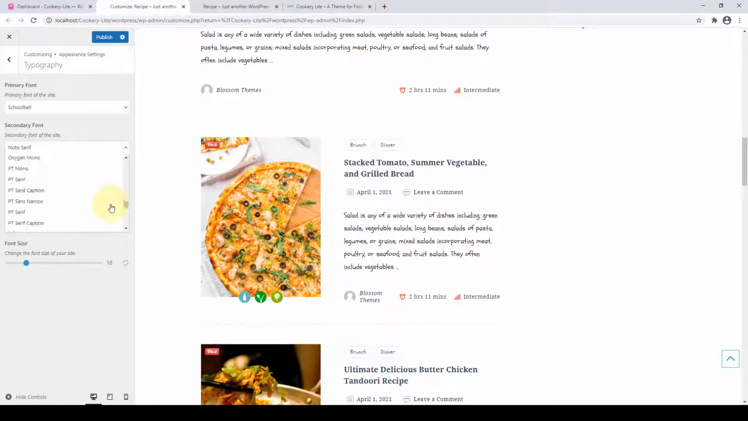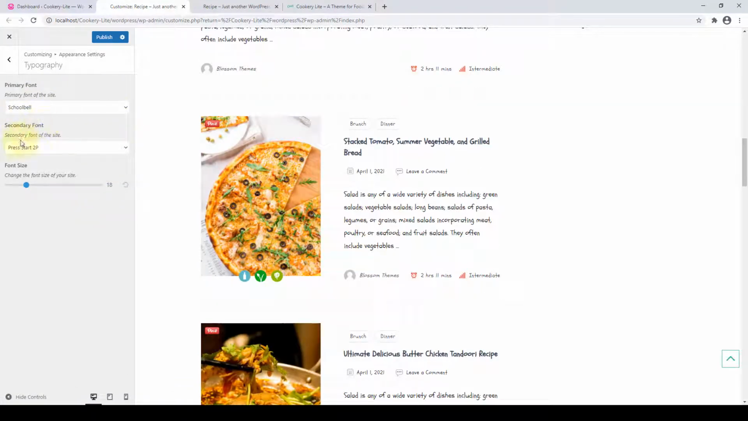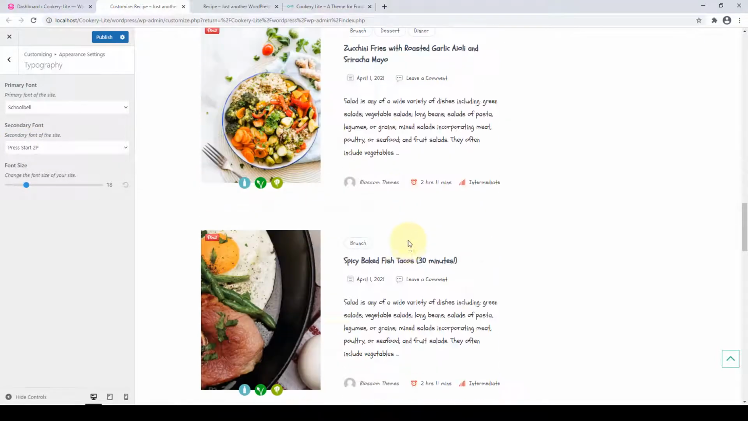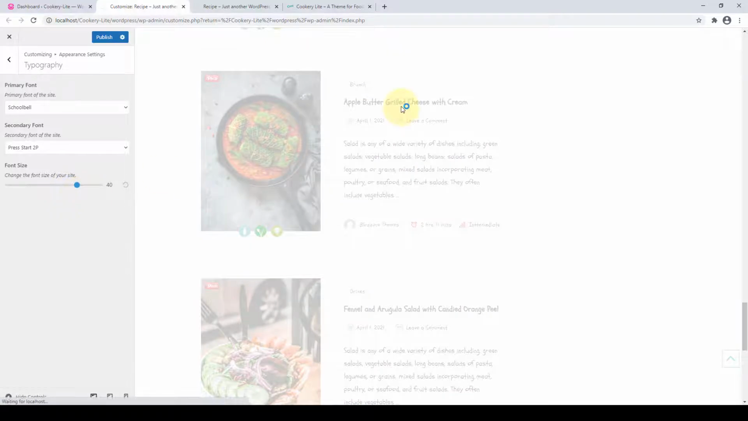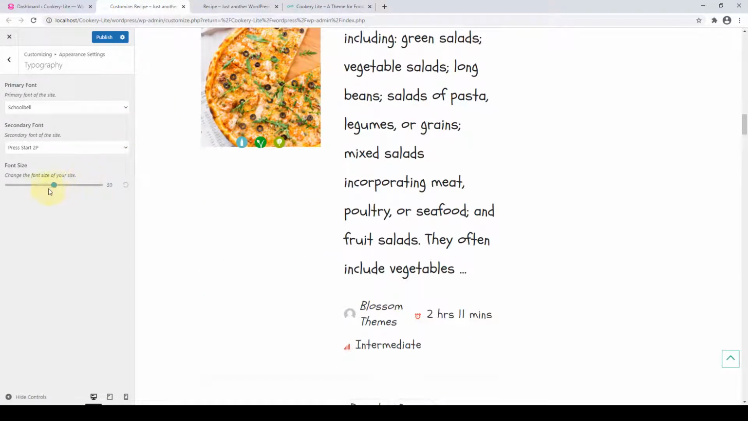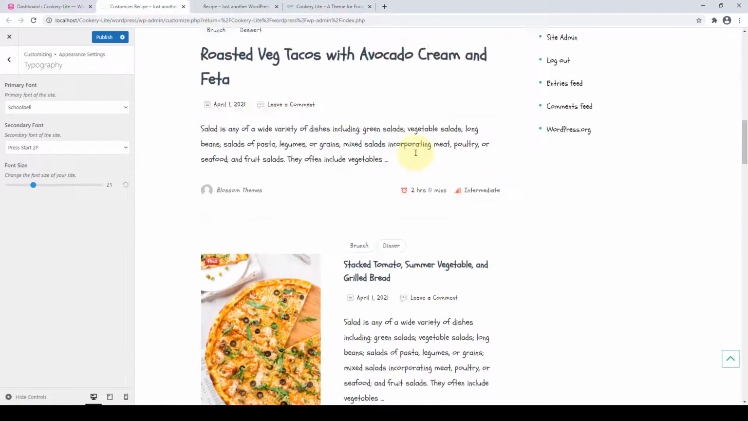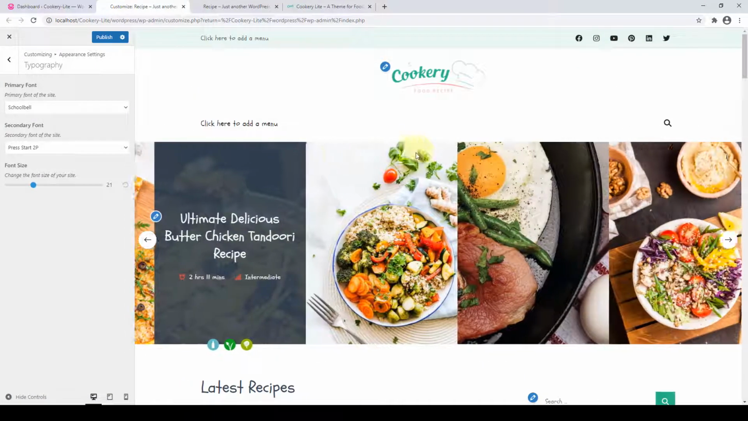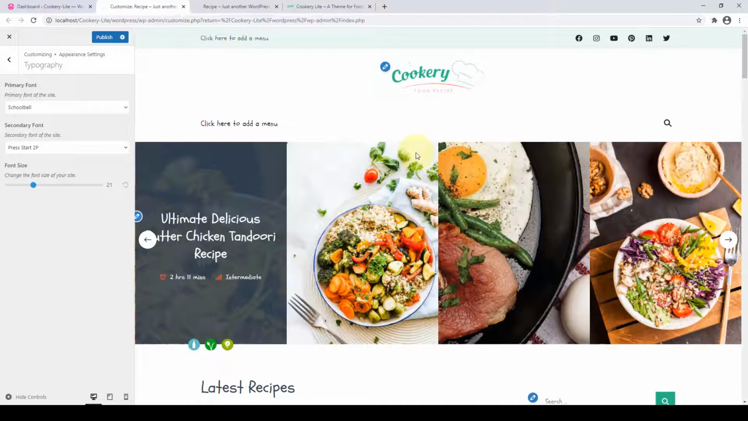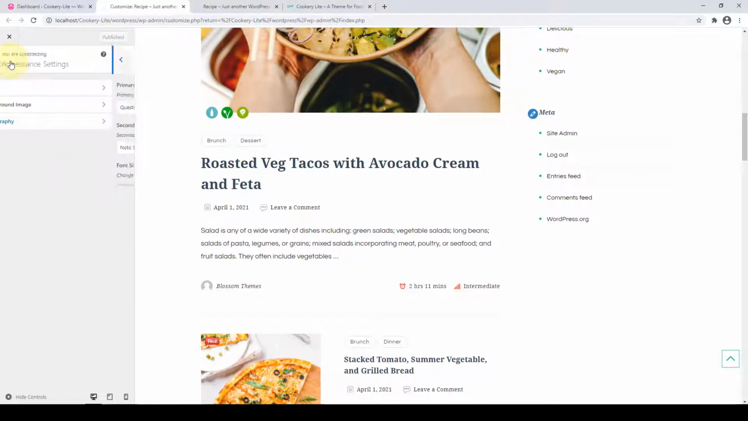Next is the secondary font. Just like how we did with the primary font, select the font of your choice from the list of drop-down options and your font will change immediately. If you slide this button over, your font size will increase. If you slide this button under, then your font size will decrease. I'm going to change the font sizes back to the way they were before, but you can go ahead and select the ones that fit the best for your site. Click on Publish to save the changes. We are done with our appearance settings.